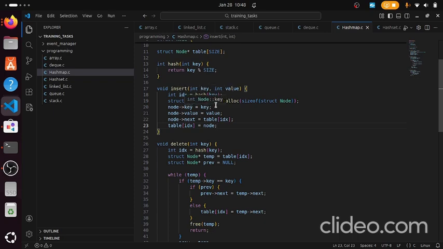Then I will be creating a new node, where the new node will be storing the address for that particular newly generated node. For the new node I will be assigning the key and the value. And I will be pointing this node dot next to that particular table index where I have seen it. For example, at start it will be null, right? So now the new node dot next will be pointed to null.